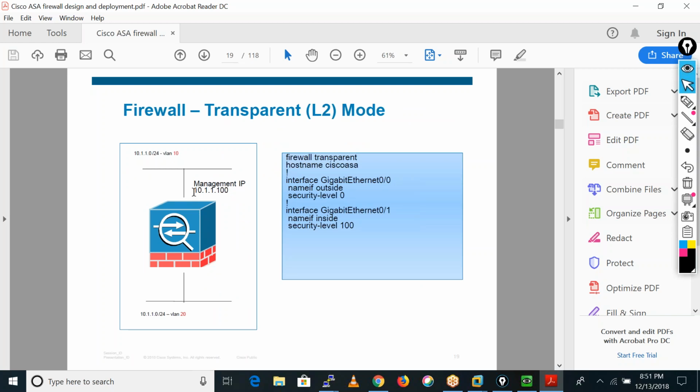In transparent mode, you only need one IP address, which is the management IP. See here, this place also has the same subnet IP address, and this place also has the same subnet IP address. You don't need to configure any IP address on these interfaces.